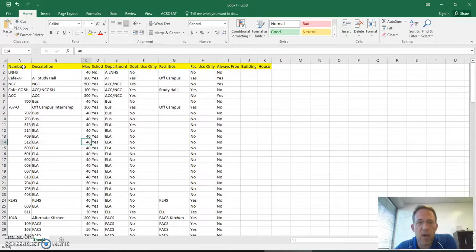I'll try to say this as often as I can. The room max could be 1,000,000. It doesn't mean it's going to put 1,000,000 kids in there. If this max is 40 for room 512 and you have a class that allows 42 students to take it, it will never land in that room. The room max always has to be higher than the class max.